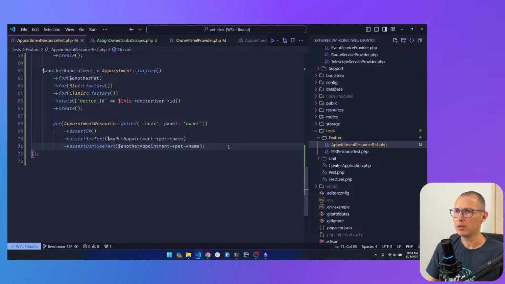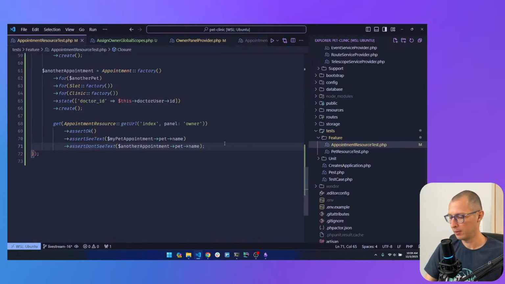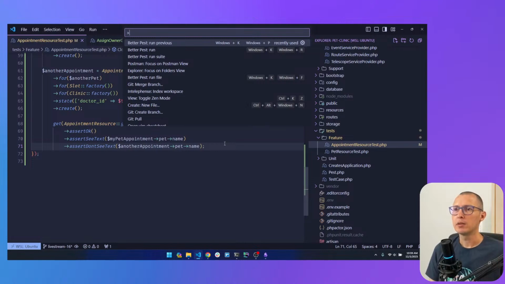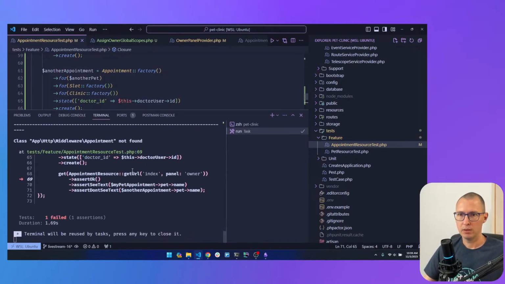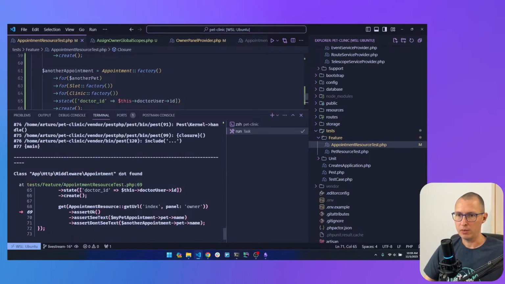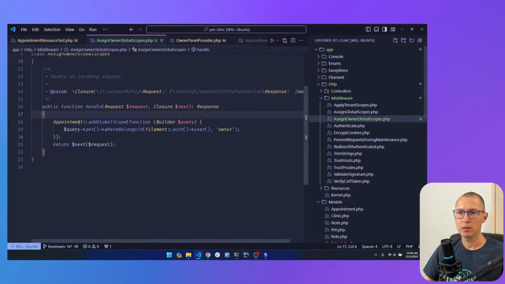Let's see if that works. I think I have a DD here. No, I removed it. Okay. Let's go for it. Okay, different error. That's good. App HTTP middleware. Okay, that's as always with me. I forget to import the classes when I'm copy pasting.